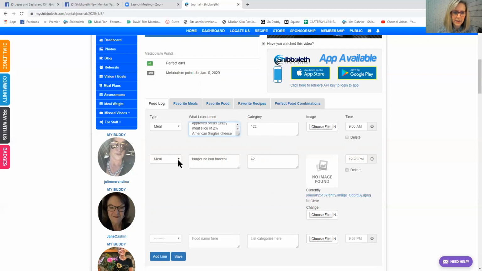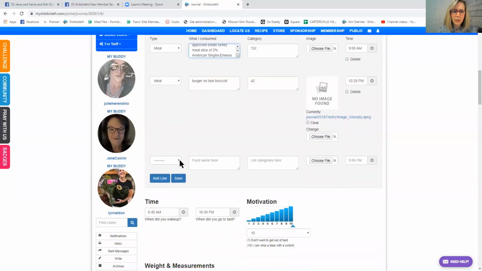And then I had another meal. I had a burger, no bun, with broccoli because I was at a restaurant. So I had a category 4 and a category 2. So I put that right in there. And then I ate that about 12:28. So there's the time right there. And then if I wanted to add, I didn't have anything else to eat, but if I wanted to add something else, I would add it and I would hit save.